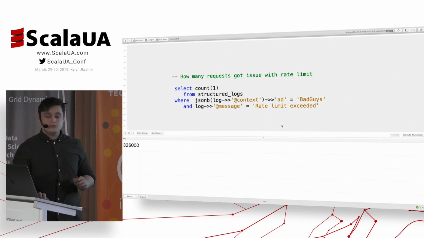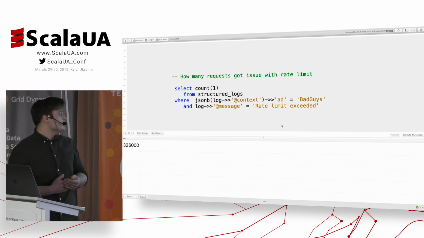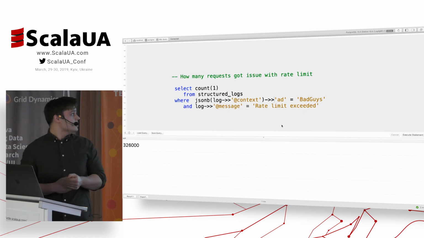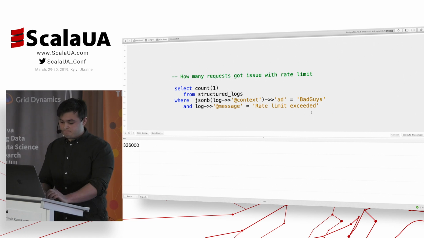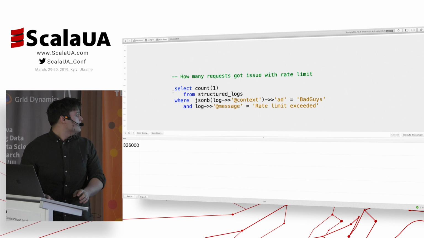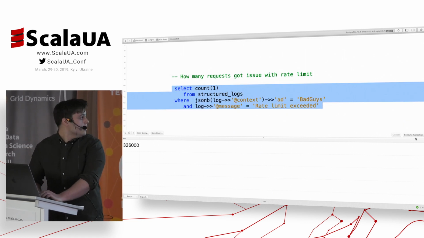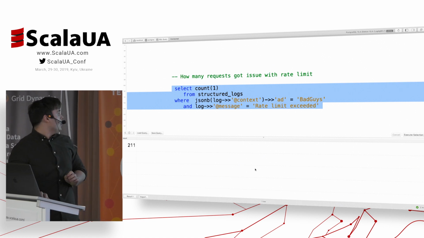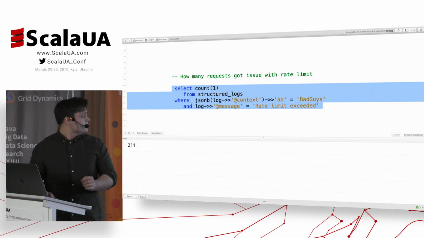Imagine that we got some logs from an operation, and you need to know how many requests got issued with rate limit, because somebody said that we don't have any data for bad guys. They are empty. So we just query. And as you can see, we got 211 messages with rate limit exceeded.